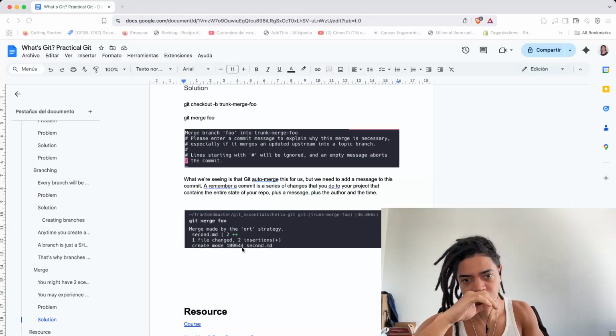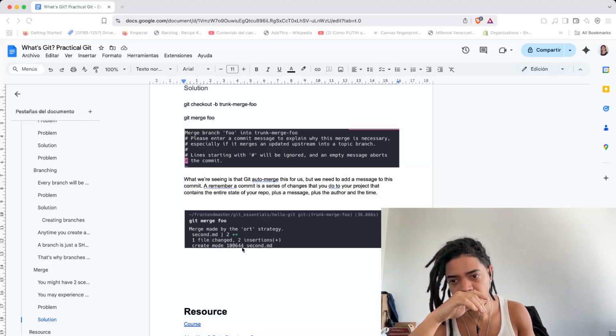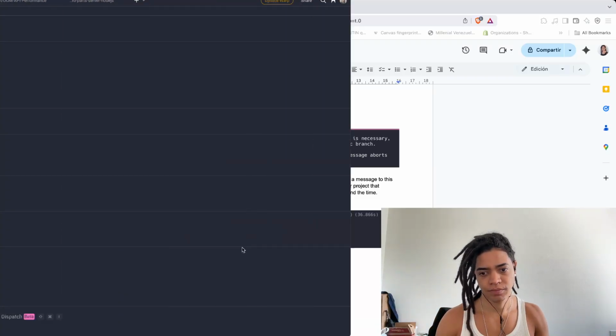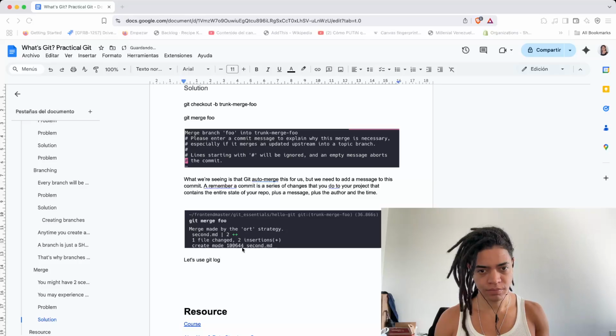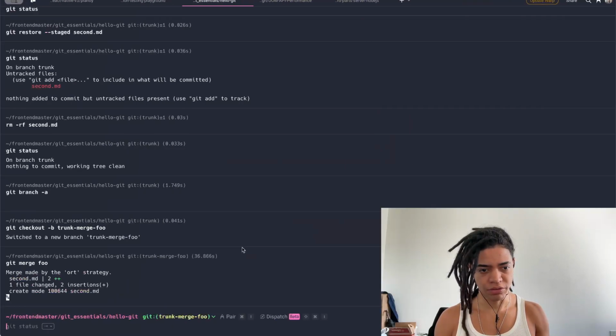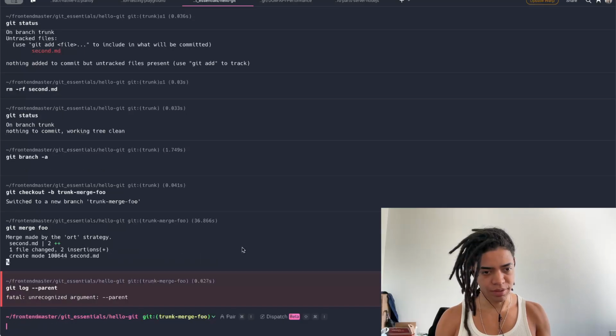All right, so when we're done, I want you to use git log. So everyone that has just merged, use git log and see what happens. And I also want you to use the term parents. When you do git log, I want you to add --parents. So show the parent commits along with everything. So let's get into this. So git log the parent commit.